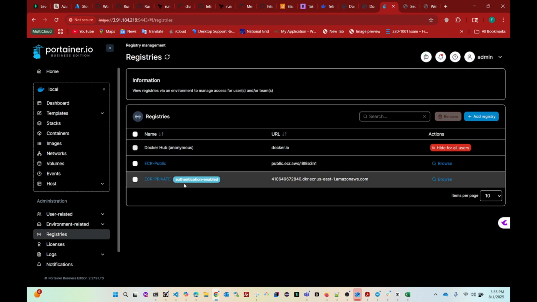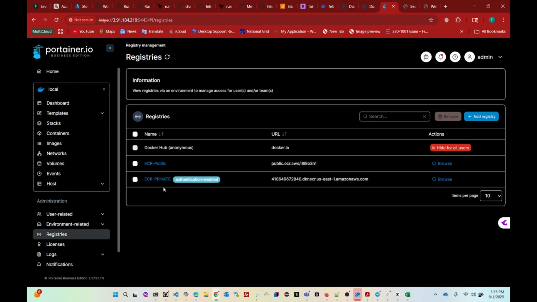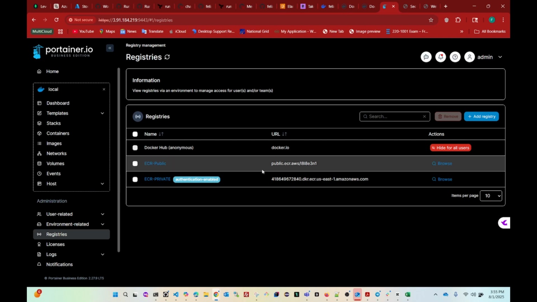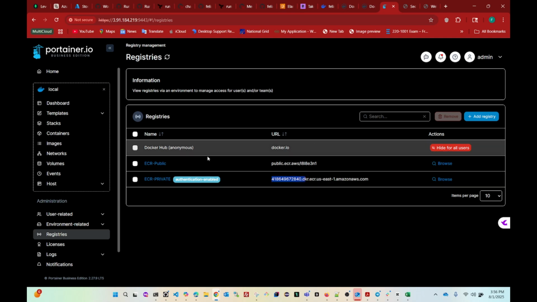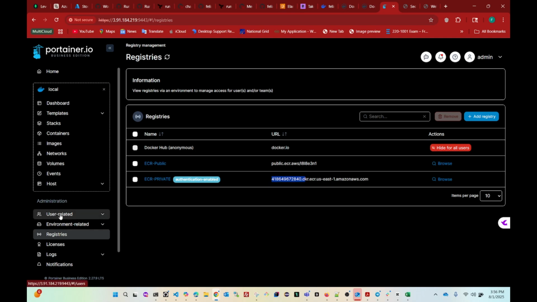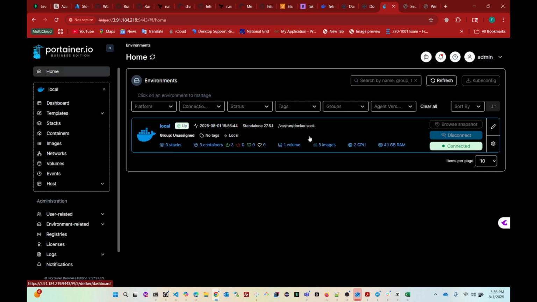It says authentication enabled, because this is a private registry. And what differentiates it, you can see in the public registry, it actually shows that it's public, while in the private registry, it comes with the ID of the AWS account. Now that we have this ready, I'm going to head over to my home, and now I want to pull a container from my private registry.